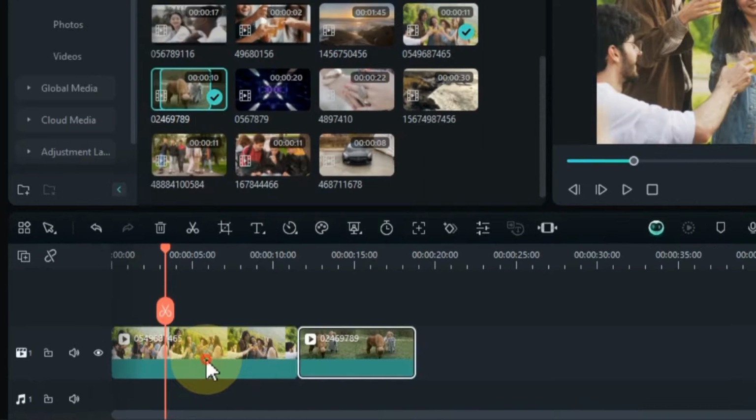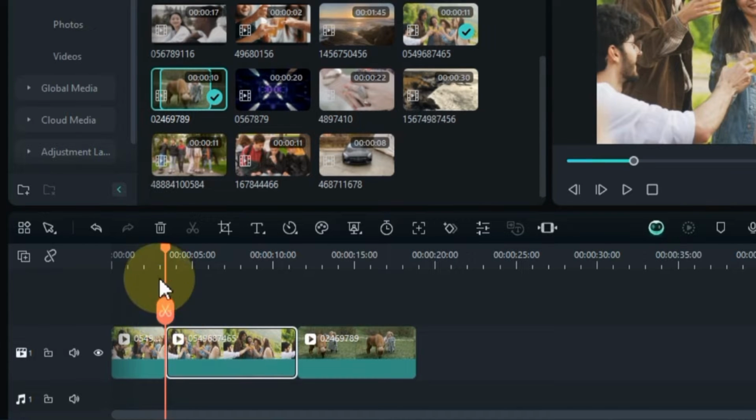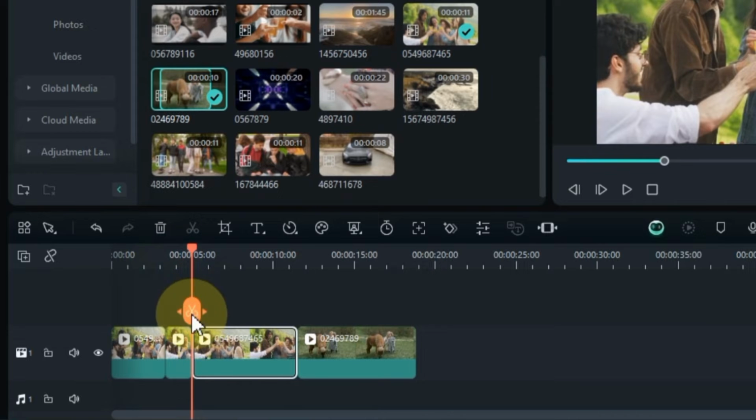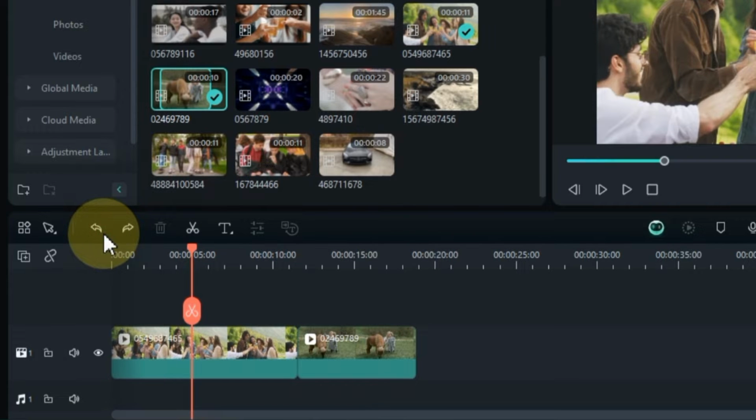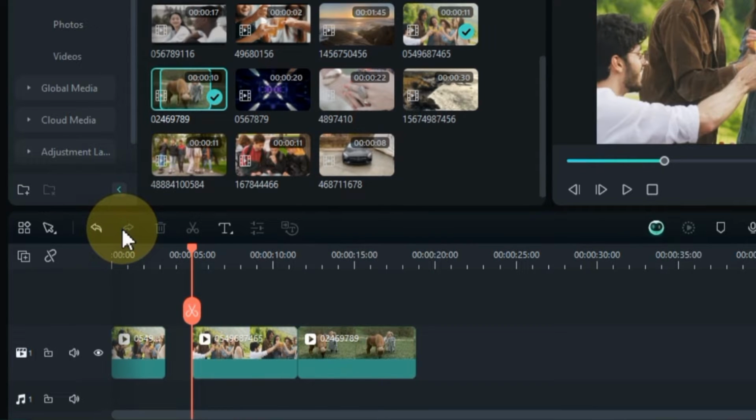To split a video, select it and look for the split or scissor icon above the playhead. Click on it, and your video will be divided into two parts. To delete an item from the timeline, select it and press the delete button above the timeline. If you want to undo any action, press Ctrl+Z on your computer. You can also use the undo and redo buttons located alongside the delete button. These buttons allow you to reverse or redo actions. Ctrl+Z is the shortcut for undo, and Ctrl+Y is the shortcut for redo.